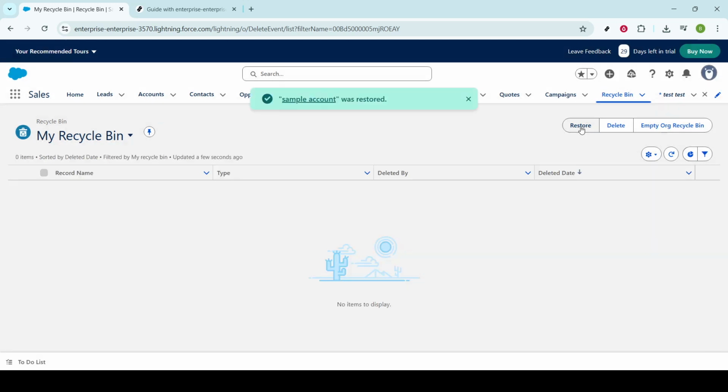It's important to remember that this feature is time-sensitive. Deleted items will only remain in the recycle bin for a period of 15 days before they are permanently erased. So, it's essential to act within that window to avoid losing records forever.